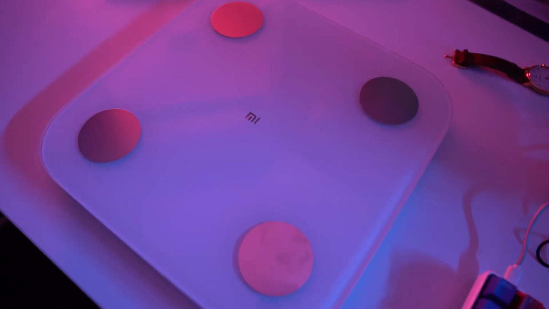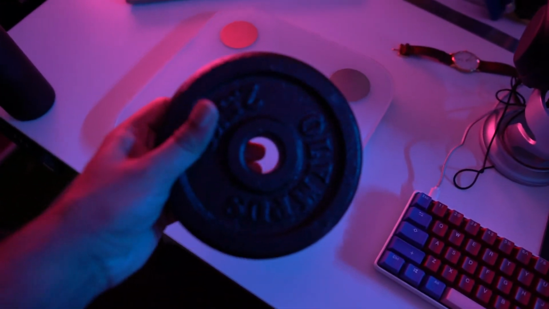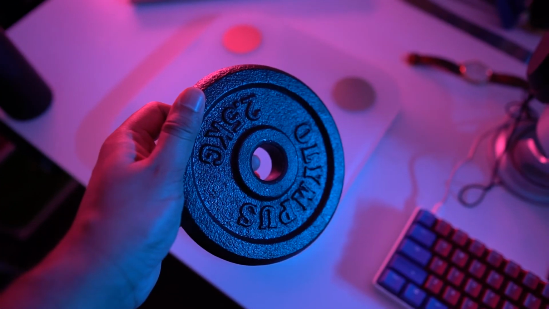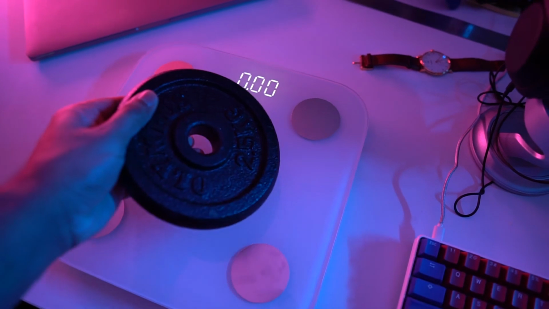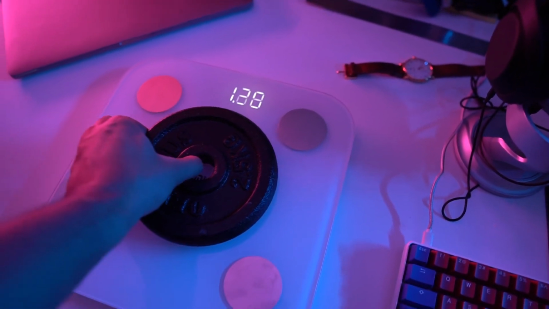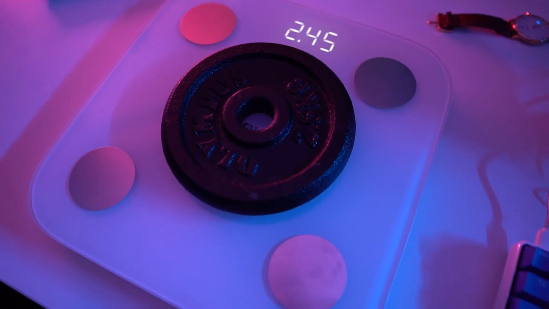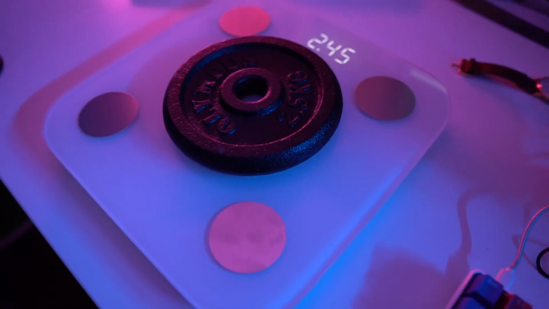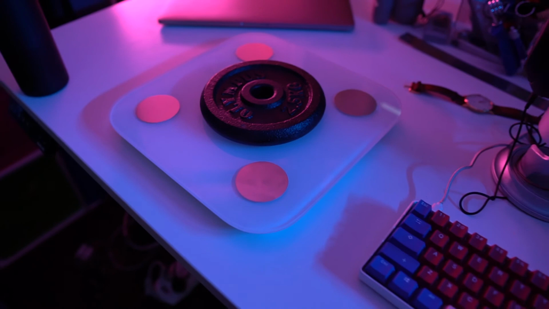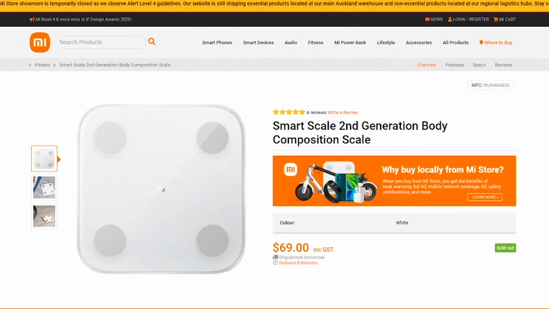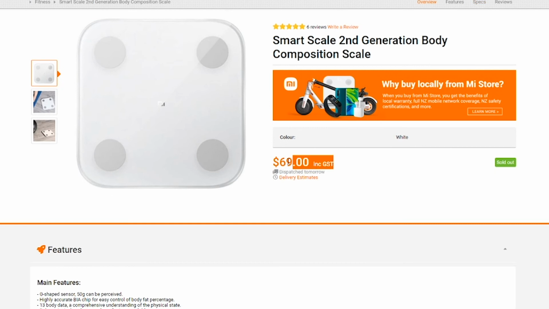Another really cool feature of this scale is you're able to measure things other than your body, things that are smaller in weight. So here we're trying a 2.5 kg weight to see the accuracy. It's about 0.05 off, which is not bad for a scale at this price point, but it's still not your perfect scale. So talking about price point, this scale is actually relatively cheap, $69 on the Mi website, and you can get this on sale quite often.